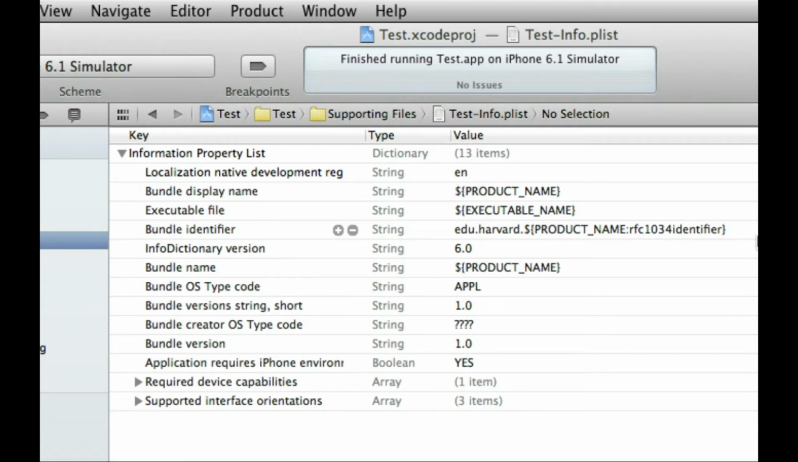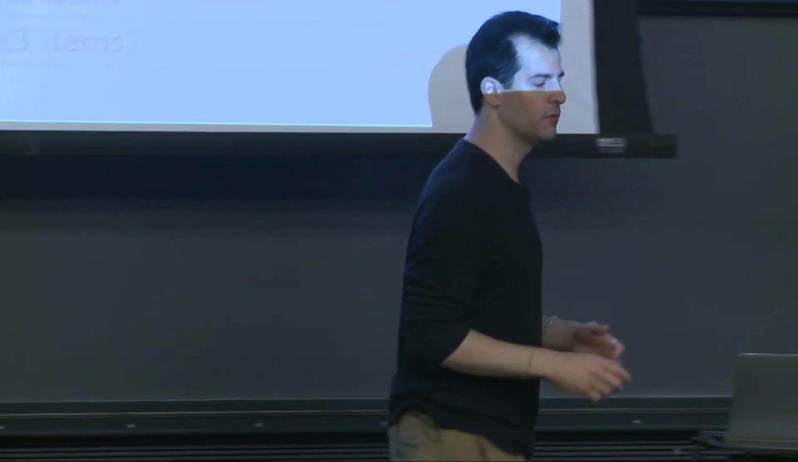I'm not going to change any of these things now, but you can kind of infer from the names of the XML elements here what kinds of things you can tweak, what interface orientations you support: up, down, left, right, those sorts of things can all be configured via point and click by editing this kind of file. But we'll stick with the defaults for now.